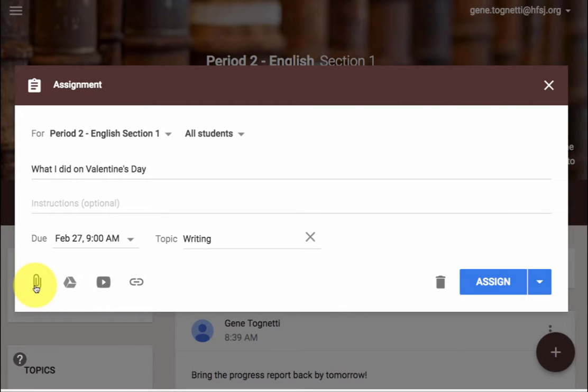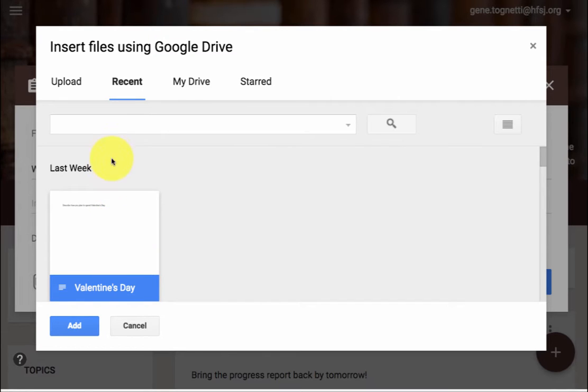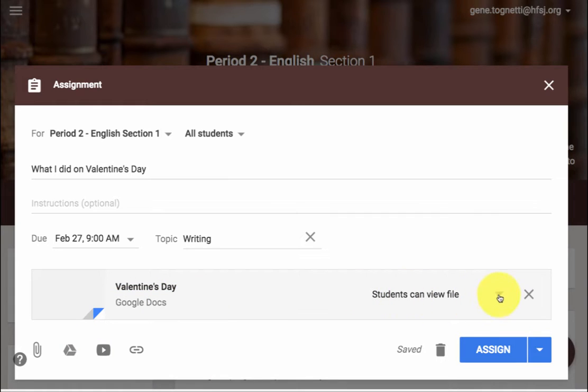And then I do have the ability, again, just as I do in adding announcements to Google Classroom, to add something from my desktop or from my computer. I can go to my drive and I can search for documents, and I can add something that's specific for the students. In this case, I do have a Valentine's Day assignment set up, so I'm going to go ahead and add that. And then I'm given several choices.